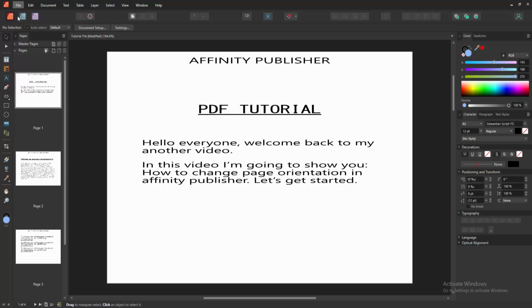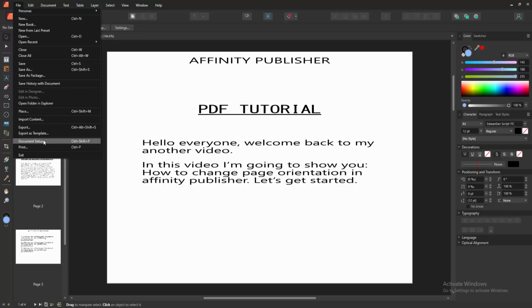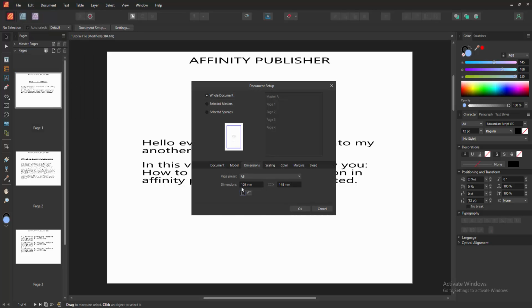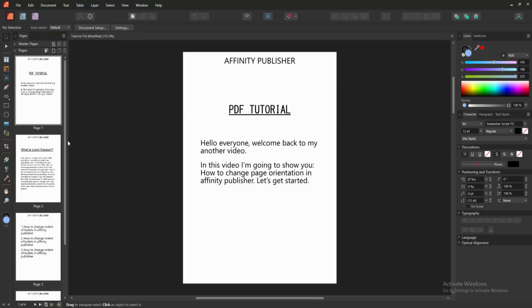You can go back again and change the page orientation to portrait. Select this portrait option and click OK.